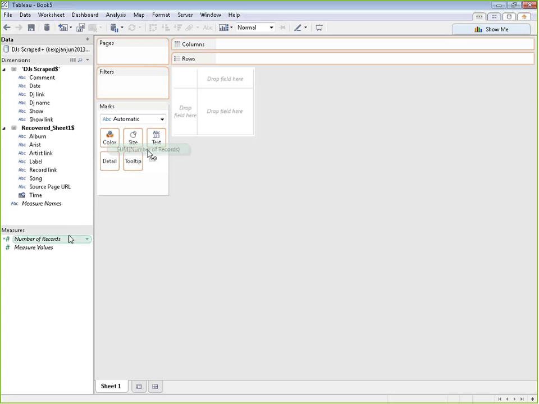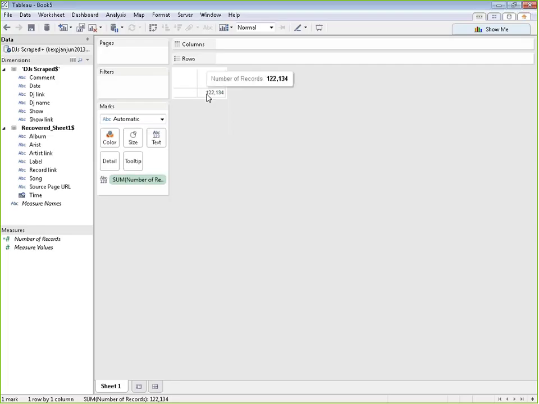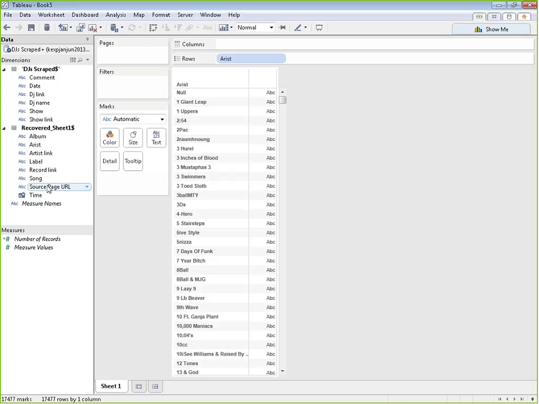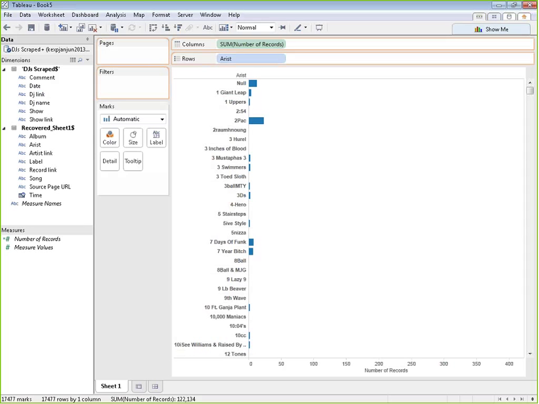And if we look at the number of records we have here, you can see 122,134. That's how many rows were in my left table. That all looks good. And now we have it so that I can look at data from both sheets at the same time, just as if they're one data set, because they are now one data set. Any questions about that?